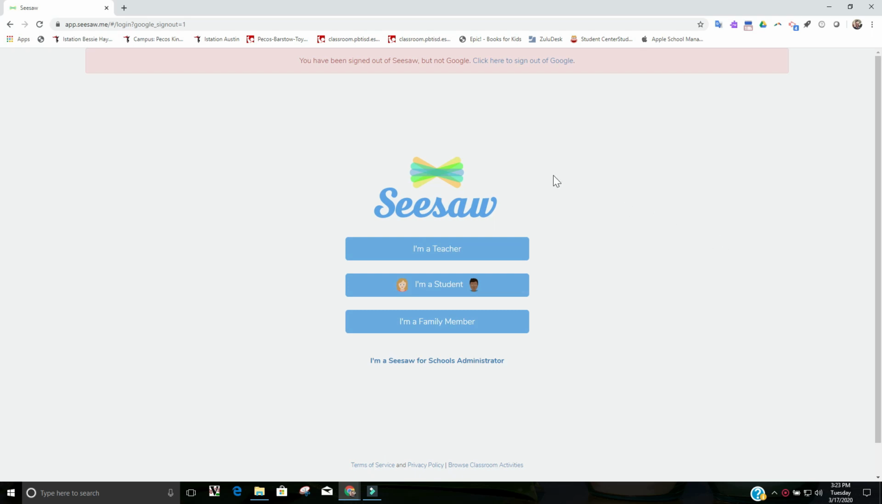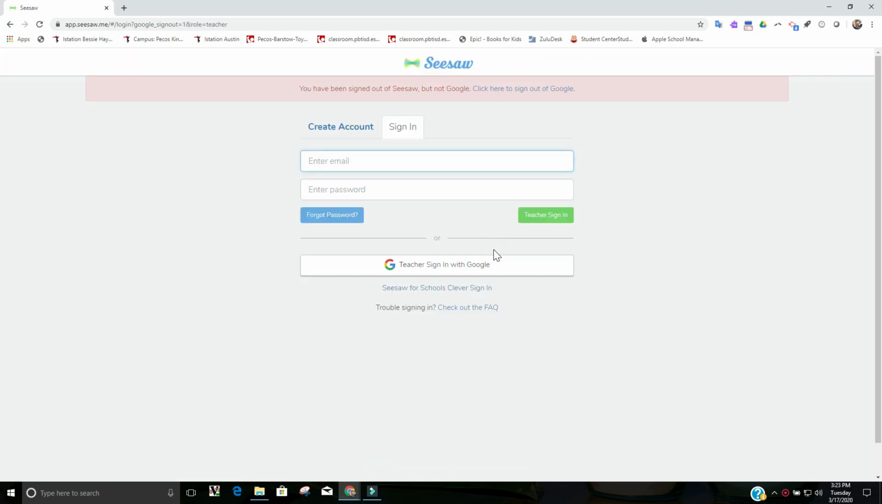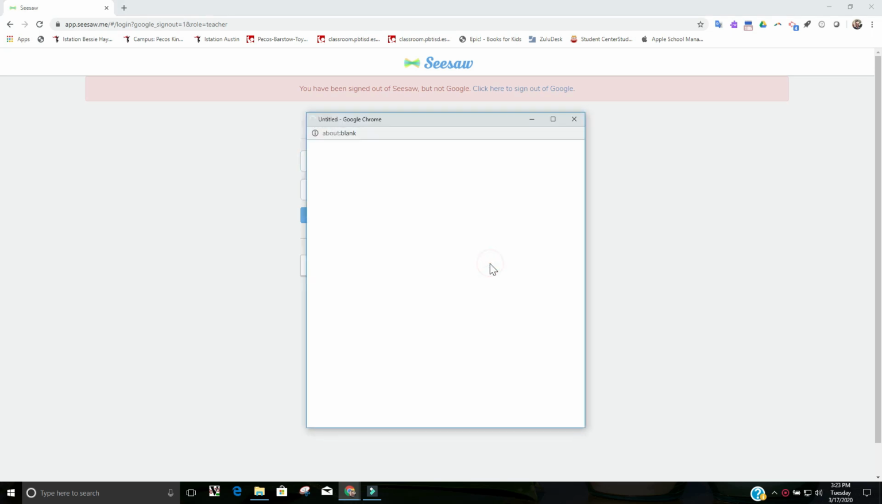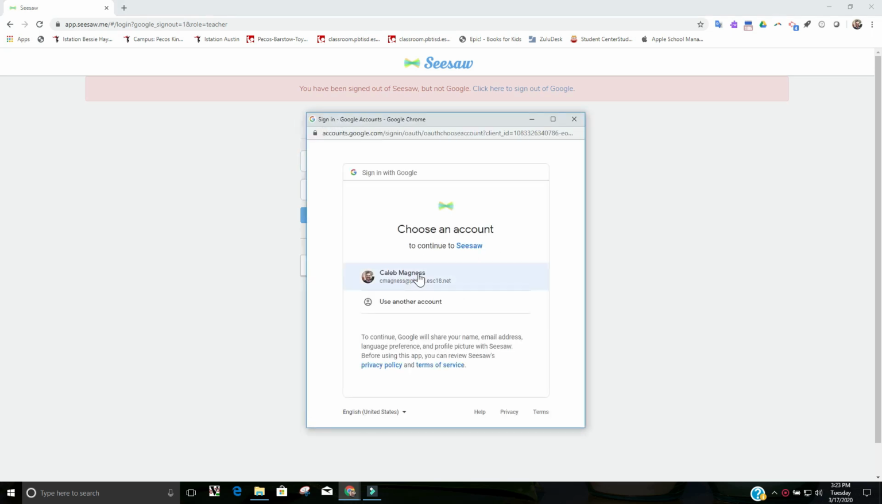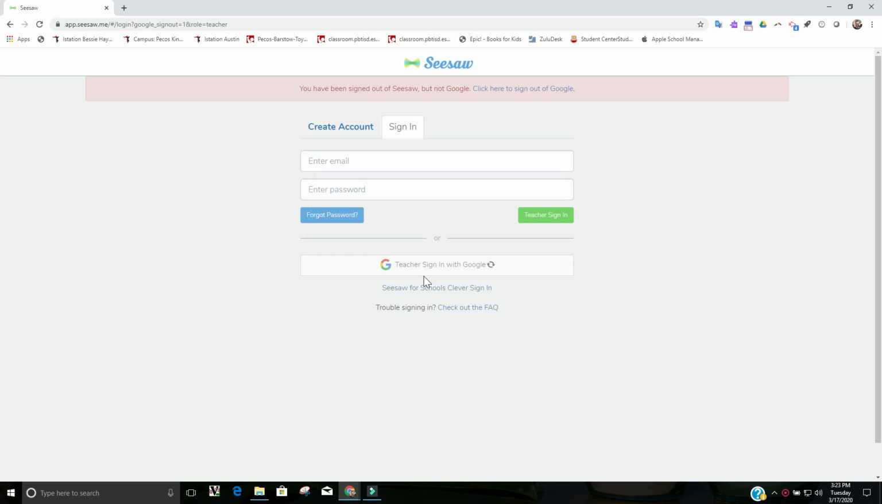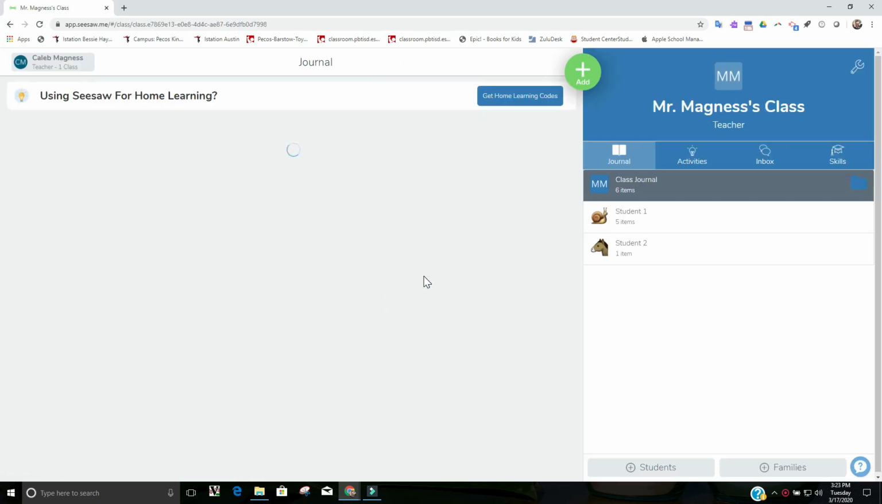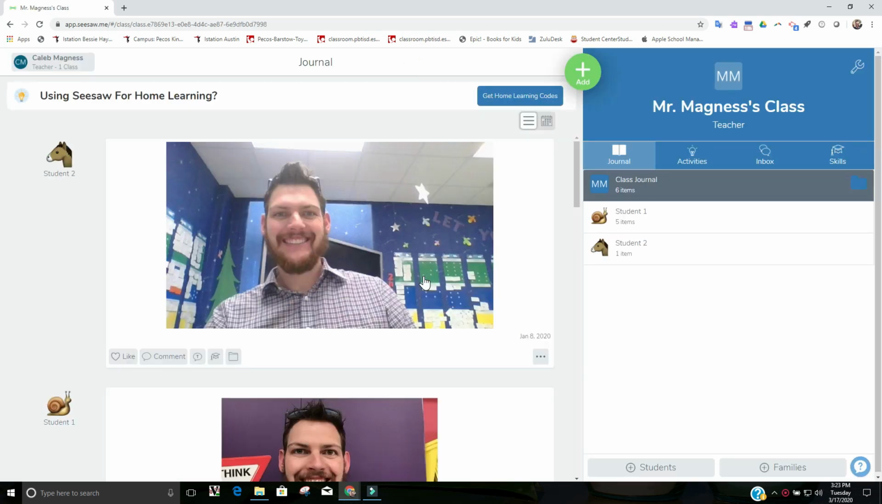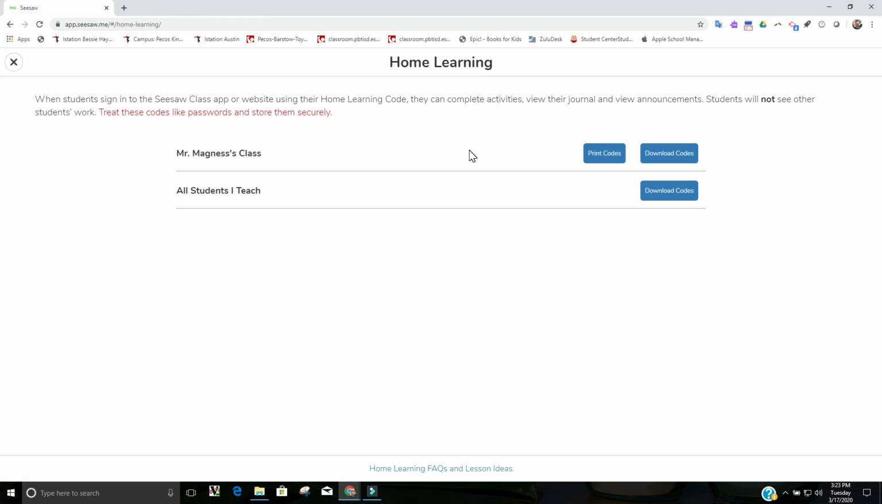So the first thing, when you go to log in, you're going to choose your teacher. You're going to log into your Seesaw account, which I'm going to do right now. I get logged in, and the very first thing I'm going to see is the dashboard, my journal that it opens up to, and I have up here towards the top, Using Seesaw for Home Learning. This is what we want to do. We want to get those home learning codes so that the kids can log in. So I'm going to click on that button, Get Home Learning Codes.